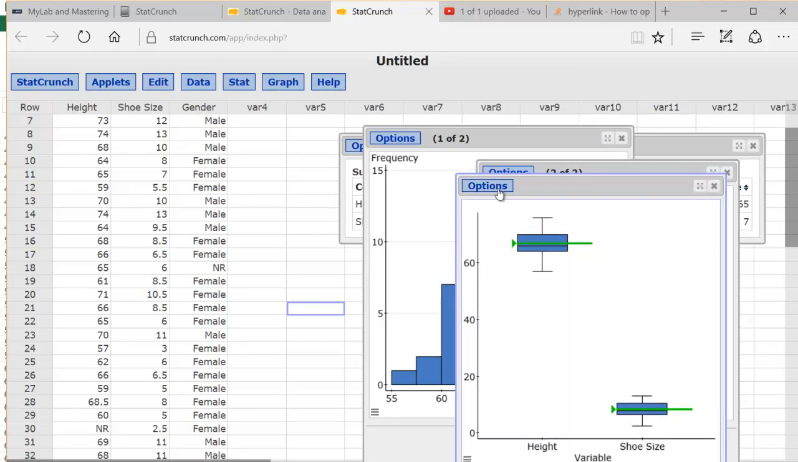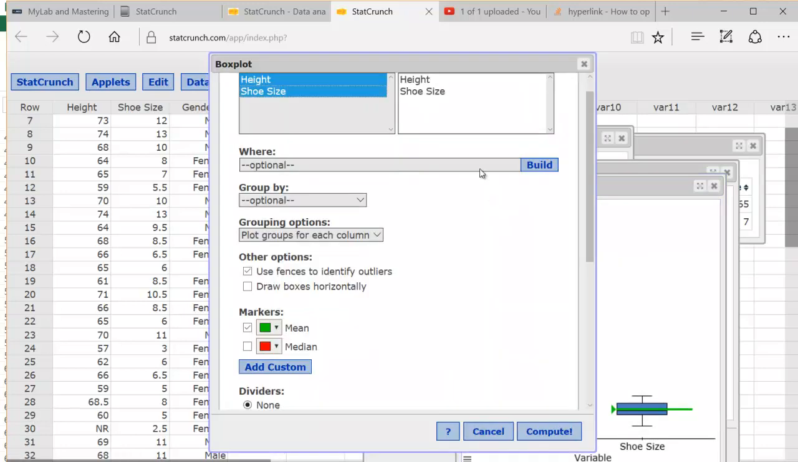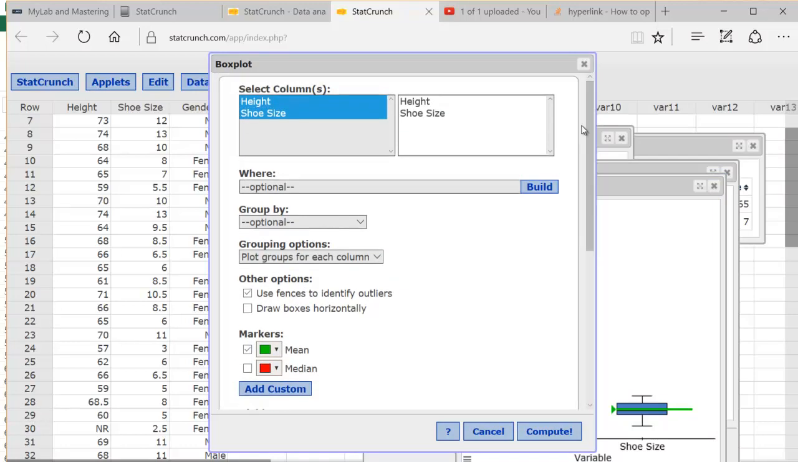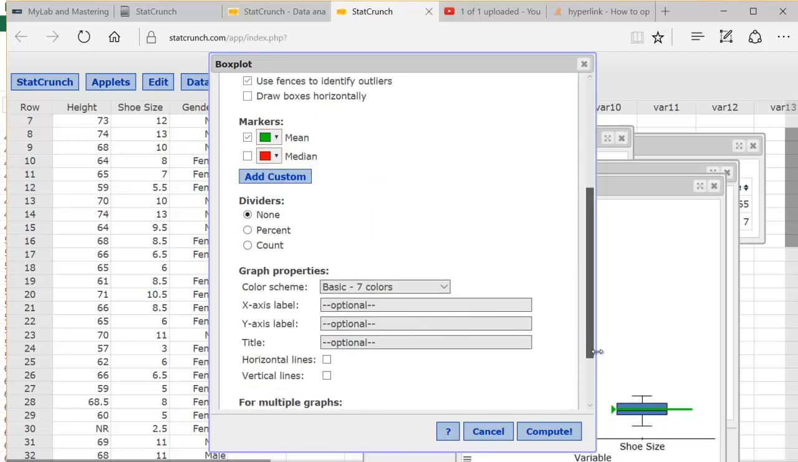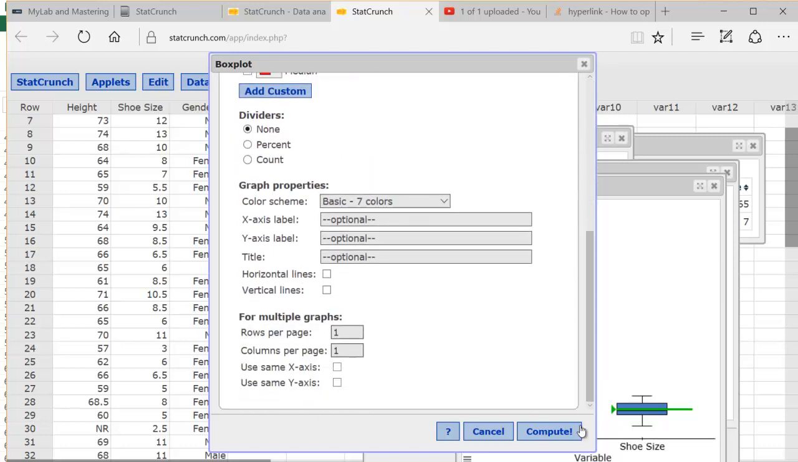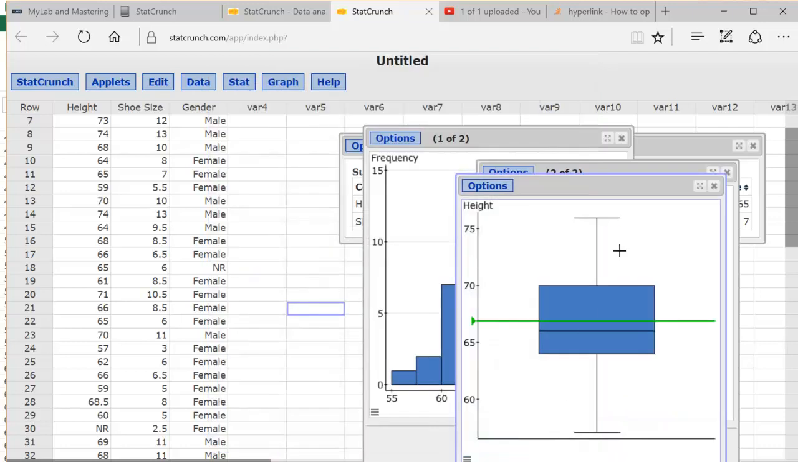Oh, I didn't realize I'd put them together in one graph. Okay, let me edit that. All right, so let me just do these separately. I'll just do height. Okay, let's see. And let's do compute. Okay, so this is a box plot or a box and whisker plot for the height of people in the class.